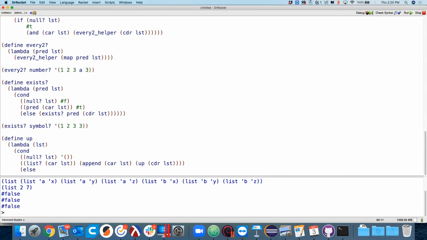Else, it must be a single element, right? And if it's a single element, we will cons that element onto whatever up returns for the cdr of our list.